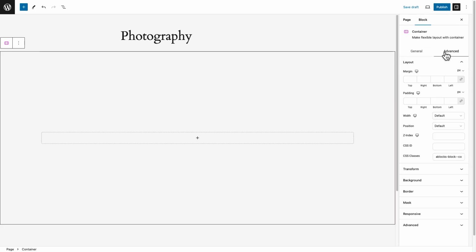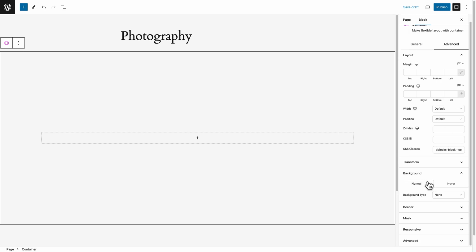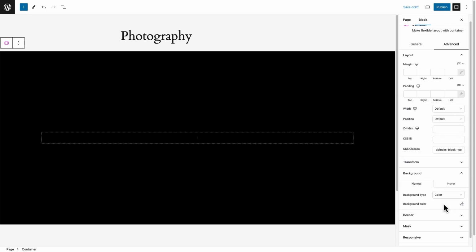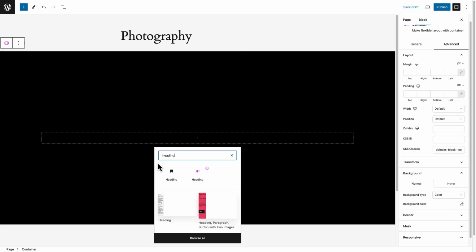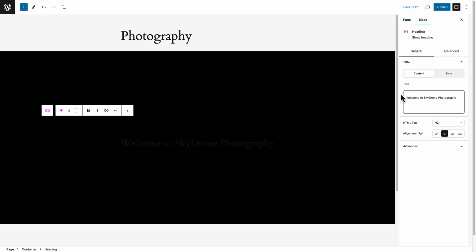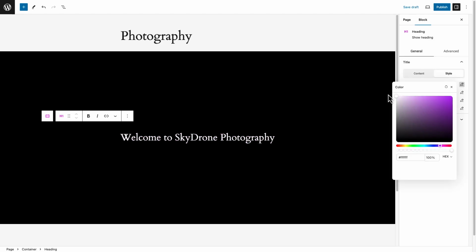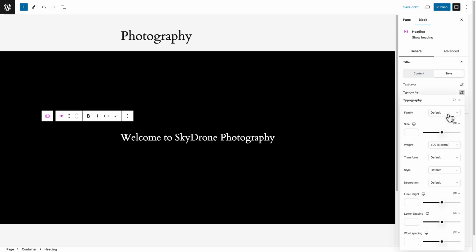From the Advanced tab, we can set our background color to black. Next, let's add the heading block and some content. From the Unique Style tab, we can customize the heading color, typography, alignment, and much more.